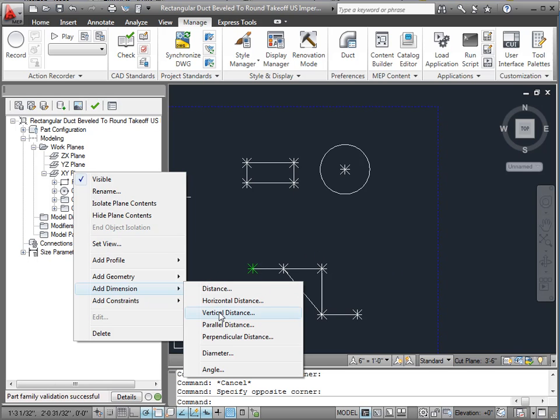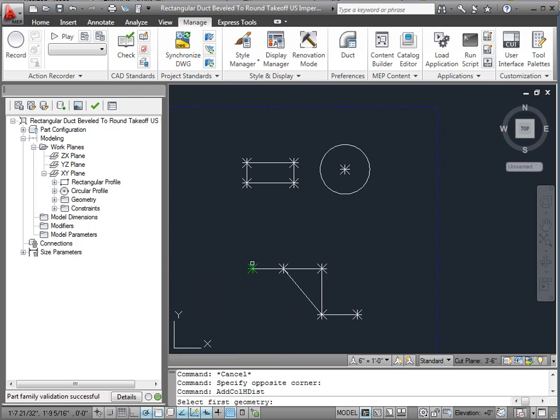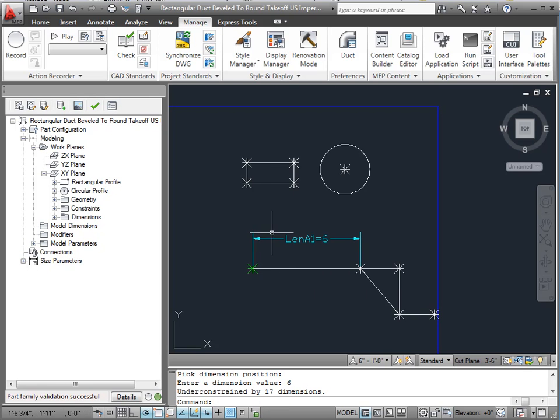So I'm going to start off with a horizontal distance from here to here, and I'll stick the dimension up there. Enter a dimension value. We're doing 12-inch ducts. It doesn't matter at this point, but just for the sake of it, I'm going to say 6. And it's okay to let this thing expand outwards. Notice everything expanded outwards away from this origin point.